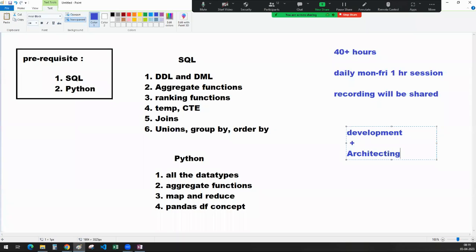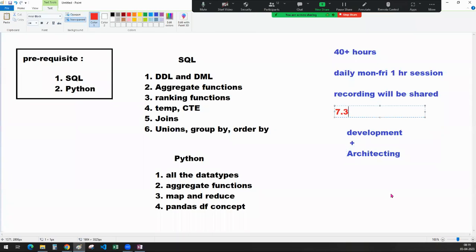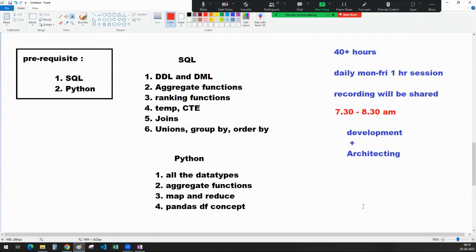As for the timings, I actually forgot to mention them, guys. The timings are the same, guys: 7:30 to 8:30 a.m. Okay, same timings every day. So these are the timings. Any questions anyone is having?